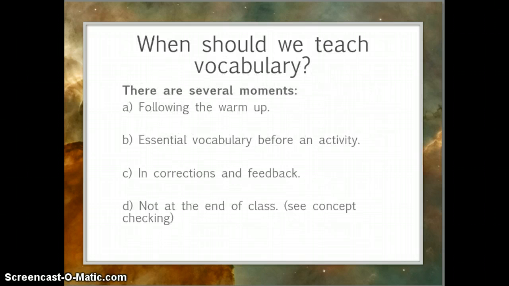So if we look at a typical SLE class, you'll either be doing 50-minute classes every day, or you split your lessons over 100 minutes every other day. So when should you teach the vocabulary? There are different times when it might be important, depending on the time you have and the number of activities you want to do.